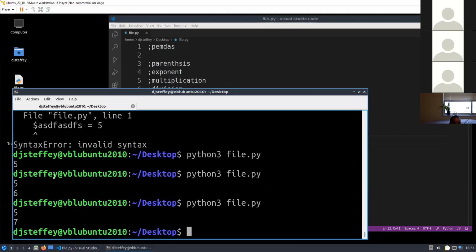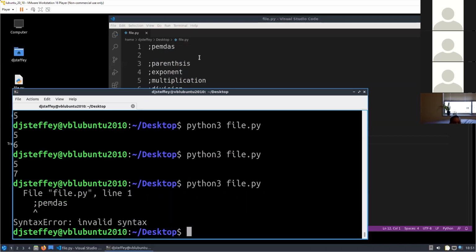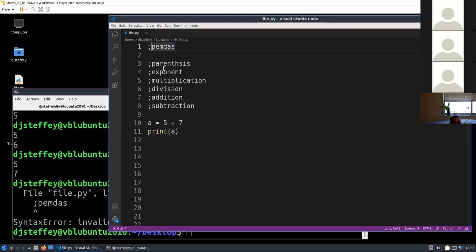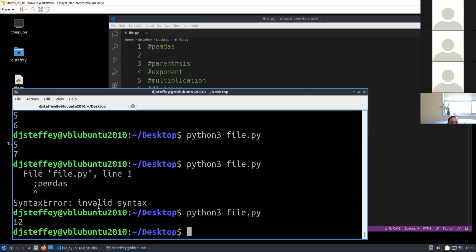Save it and run it. Oh, I'm sorry. It's the hashtag, not a semicolon. Semicolon is something else. All right, there we go. Hashtag means it's a comment, meaning it's not actual code to execute. It's just whatever you want to type in to help remind you of what's going on. All right, let's run that. And there we go, it prints out 12, like we expected.